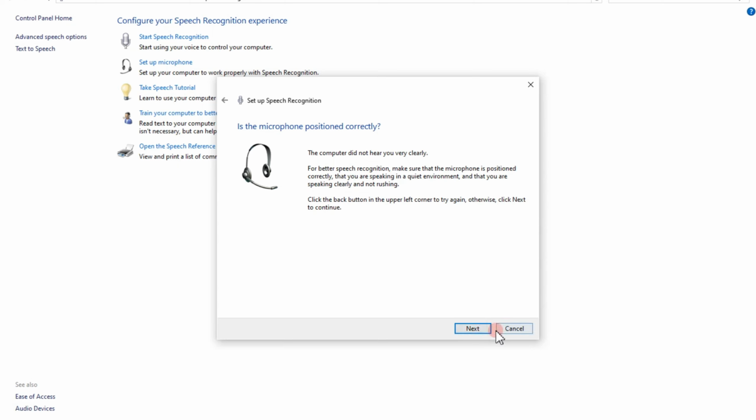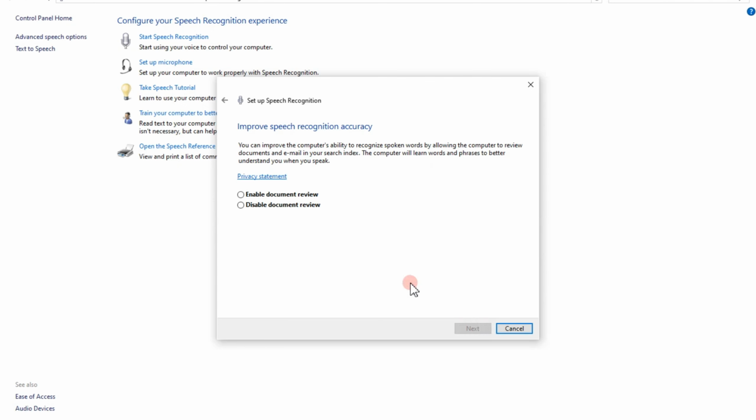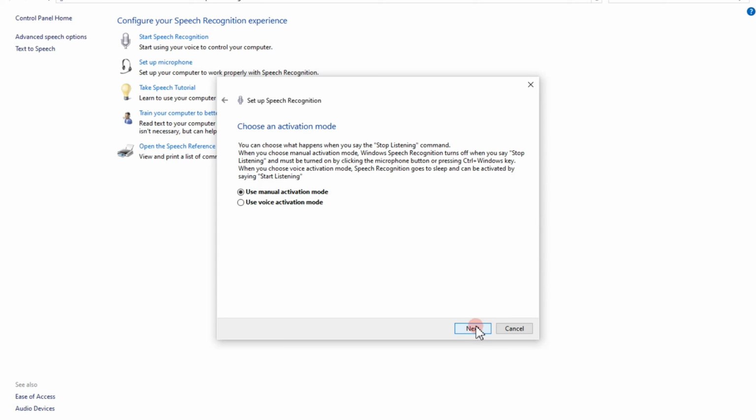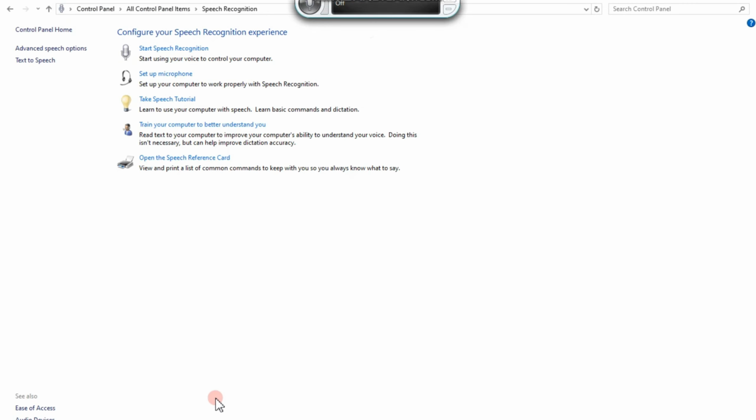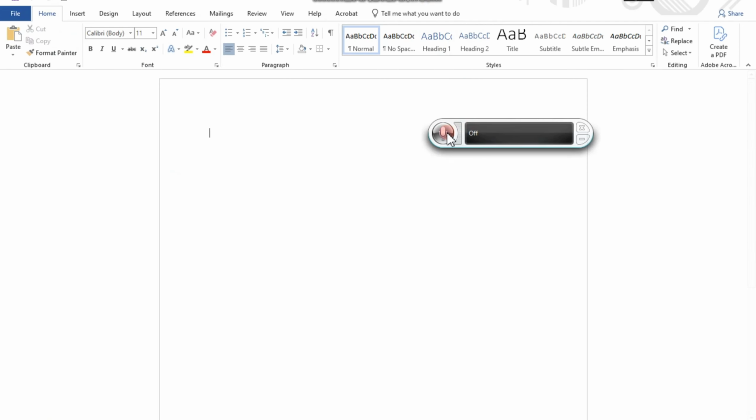If you see this message, then all you have to do is go back and then try to read the sentences aloud again till your microphone is ready or fixed. Now you can tap on next. Just read the following instruction here, and then once done, you should see this icon above here.